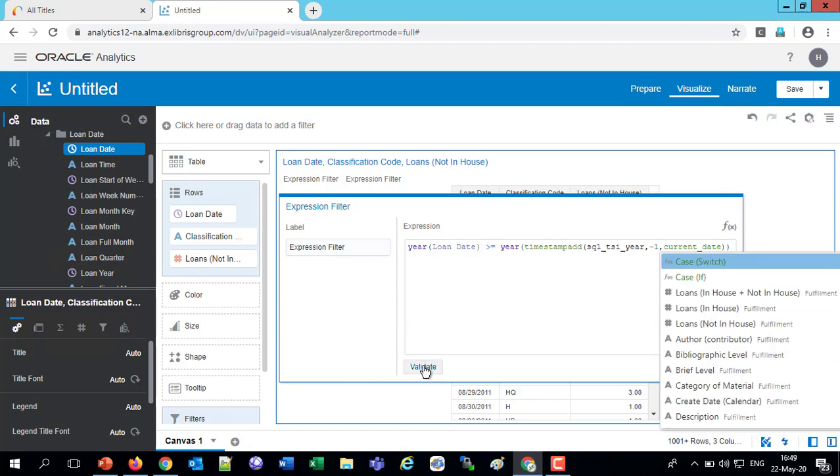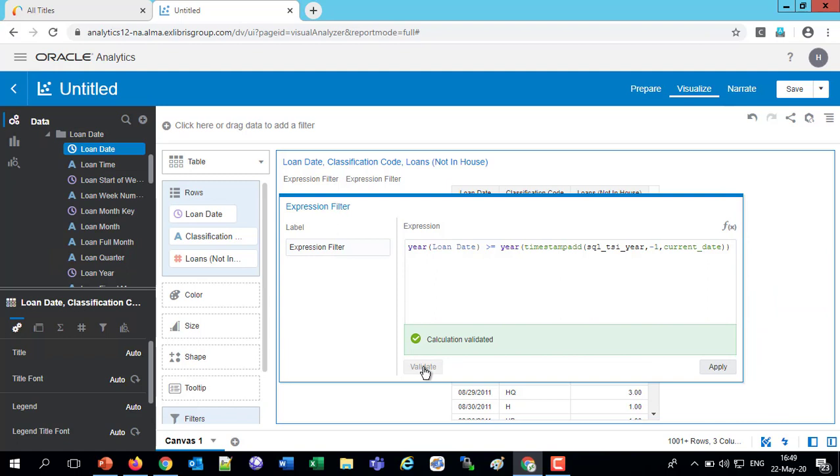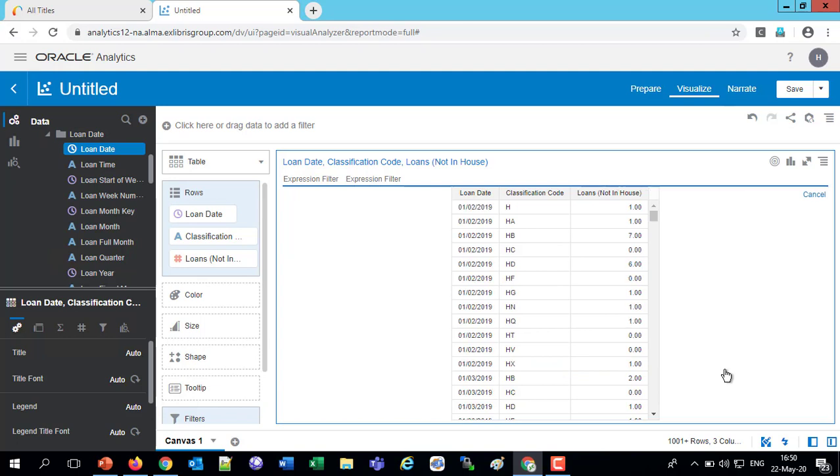Let's validate that first. Great, everything looks good. And apply. Let that work. And now you can see it starts only those from the year 2019, greater than the year 2019, because I said 1 year ago and the current year is 2020. So we have two expression filters working now. The classification code is like H percent sign, and the loan date is greater than the previous year, or greater than or equal to the previous year.